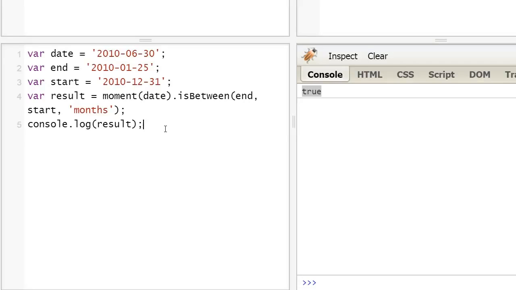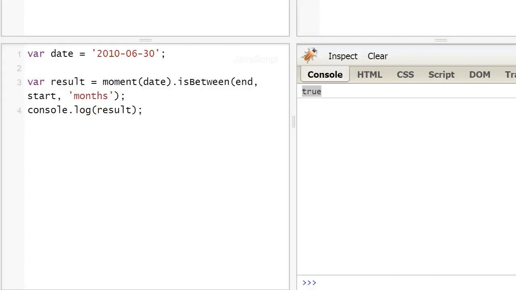So to conclude this video, using this method, you can find out if a day is in a week or in a month. We can achieve this by replacing is between with is same, replacing end and start with date one, and changing months to week, which equals true.